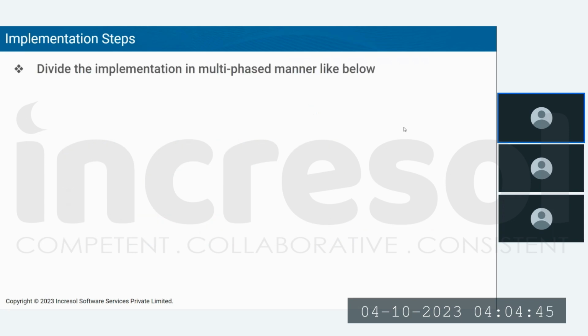Okay, coming to the implementation steps. We strongly recommend implementing any such new tools, or these types of tools, in a multi-phased manner. Because a big change in the first go itself would be difficult to digest or handle, and it would also be difficult for you to maintain. So considering that, we can go in a continuous improvement manner, or a continuous innovation manner.